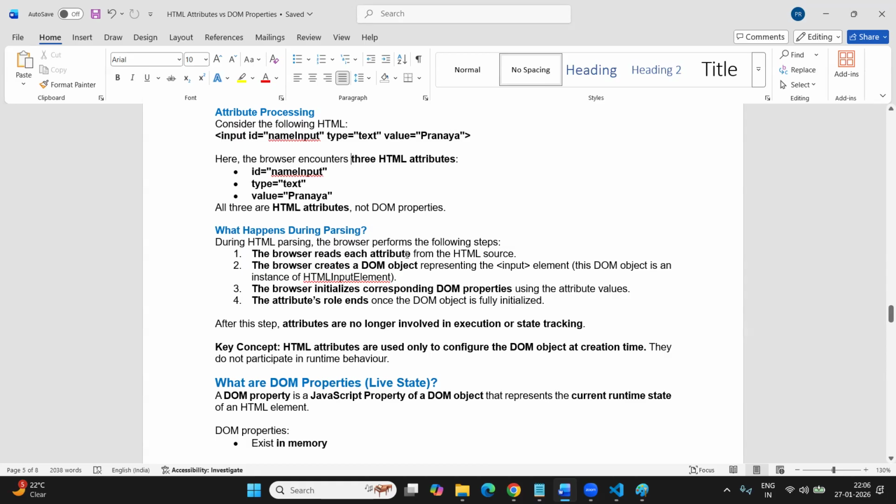Now the browser reads each attribute from the HTML source code. Whatever attributes you specified in the HTML source, it is going to read each one. The browser creates a DOM object representing the element. For this particular input element, it is going to create a DOM object. The object is going to be an HTML input element. That is one object you can consider it is going to create.